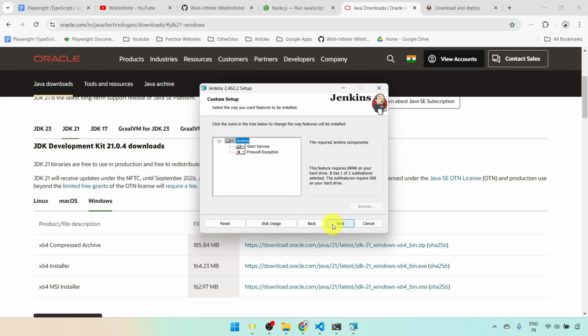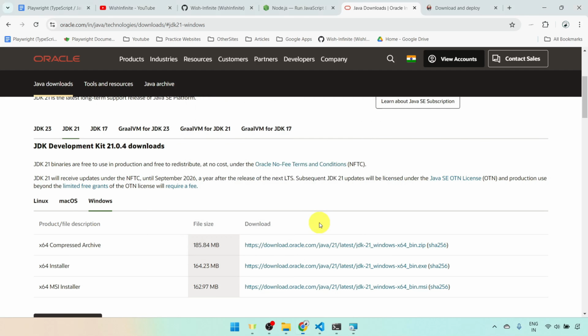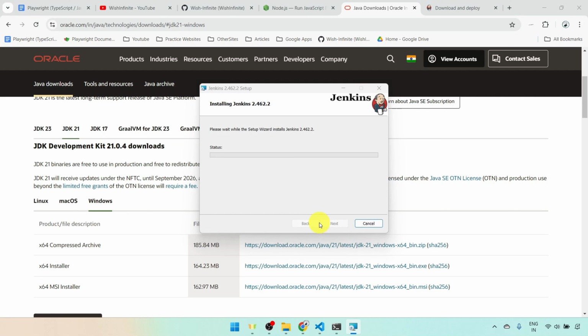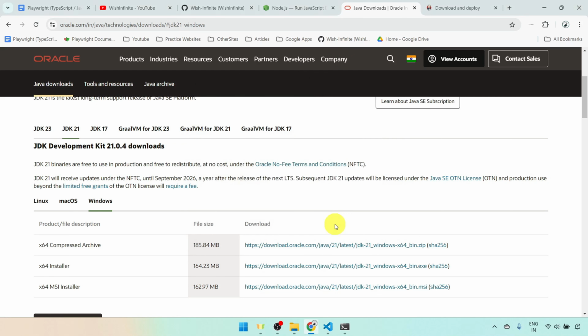And again, I'm clicking on to the next. Here we need not change anything. And then again, I'm clicking on to the next. And then I'm clicking onto this install. So simply you can follow these steps and it will start the installation. And once the installation is done, we can click onto this finish, which will complete the installation.